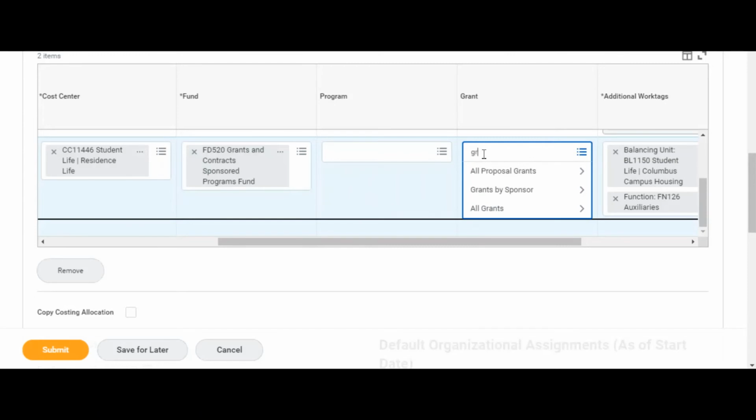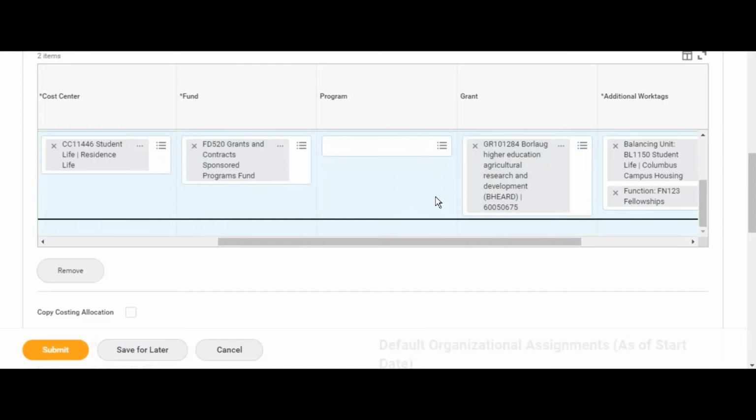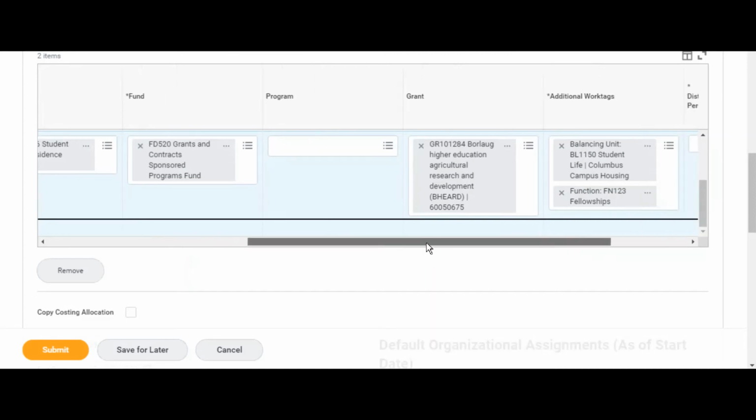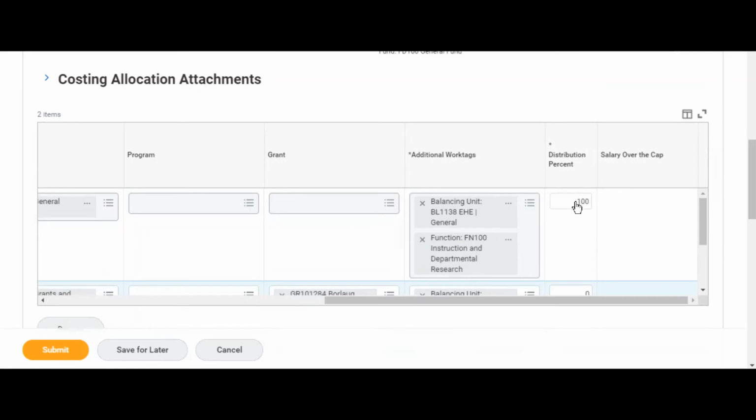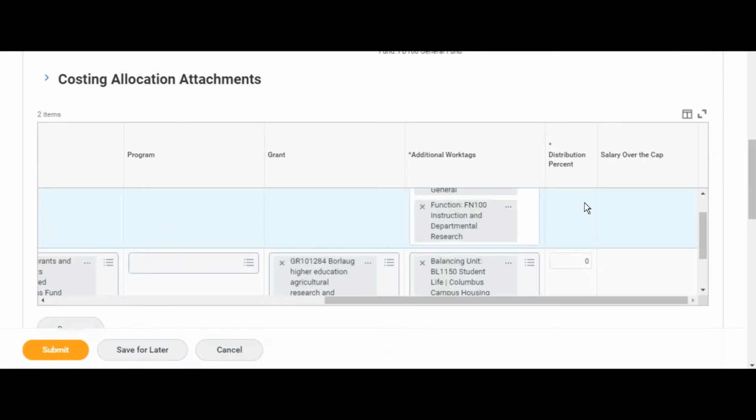Next, since Max knows the grant value to add, he will do so now. Always enter the grant last, since the related fund and/or function may update based on the value used. Scroll over to the right, and Max will now split fund using the distribution percent column and enter 50% for both lines to ensure the sum of the lines equals 100%.